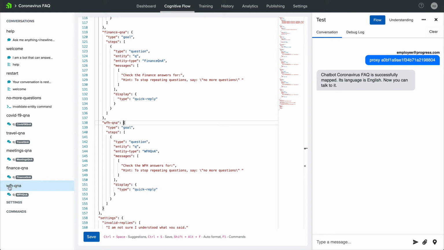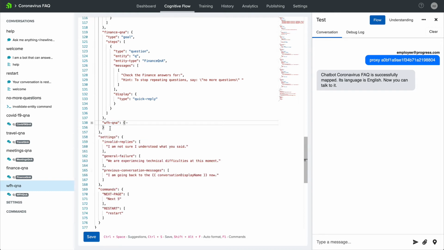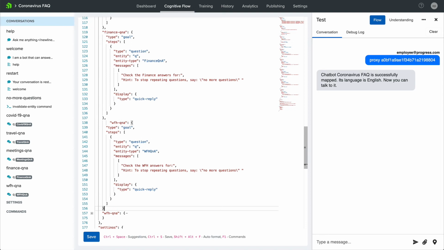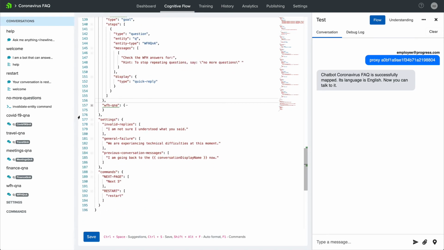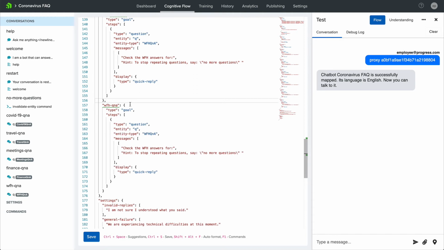So I went to WFH Q&A, which stands for Working From Home Q&A, and I'm going to use this trick where I'll minimize this conversation, highlight these two lines, and I'll just copy it above. So just like that, and add a comma. Cool, that's step one. So I'm going to expand the original conversation and I'll rename 3 of the fields.